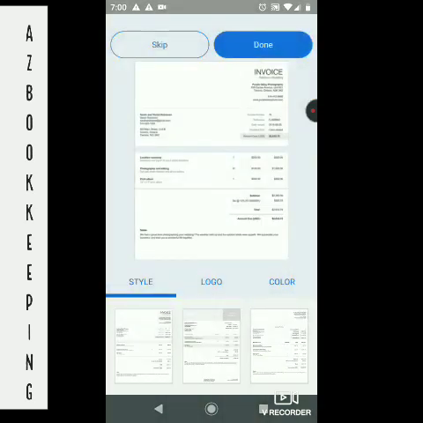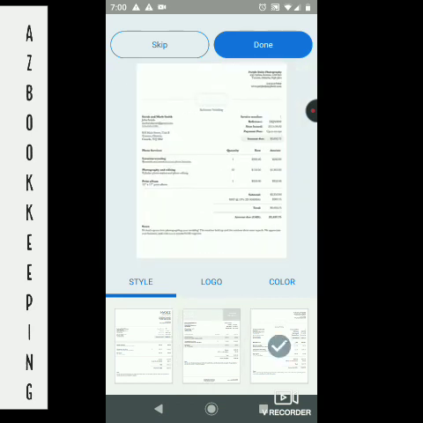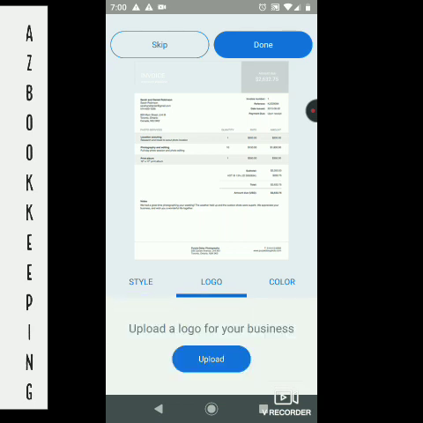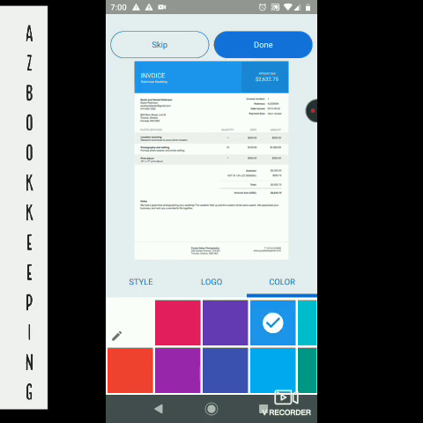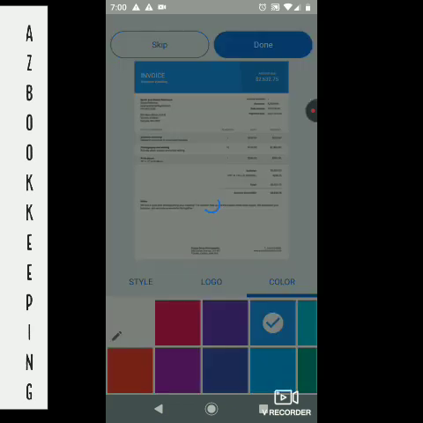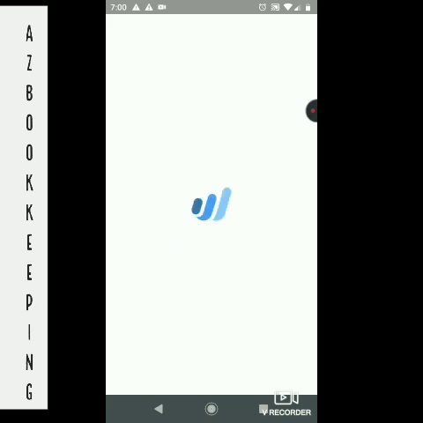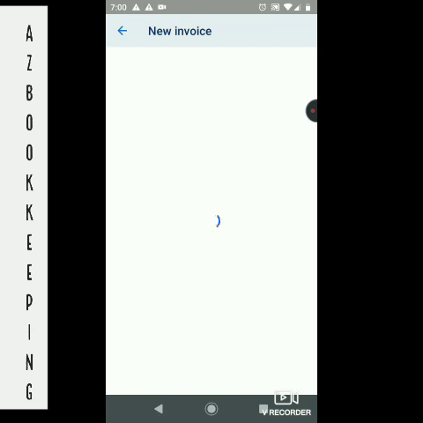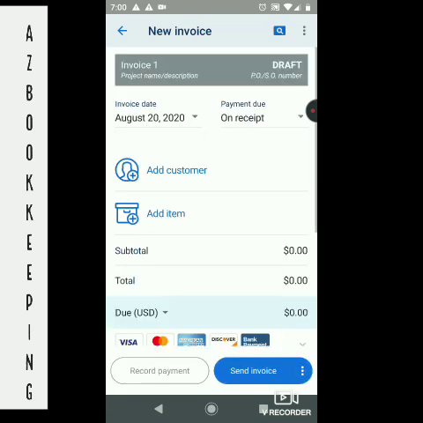You'll probably want to customize your invoices. Here it offers you different styles. I personally like this one with the header. You can add your logo, and you can also change the color of the header. Once your setup has been completed, then you can go ahead and start creating invoices.